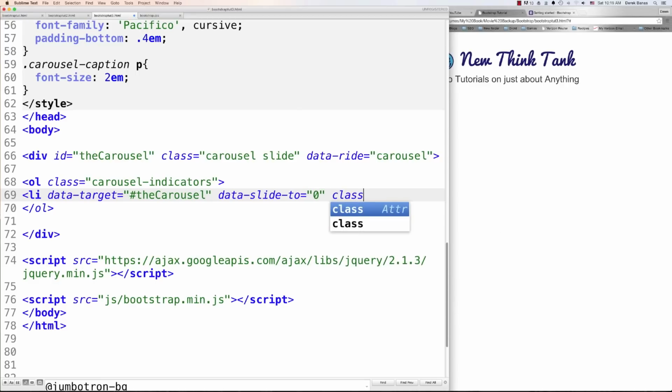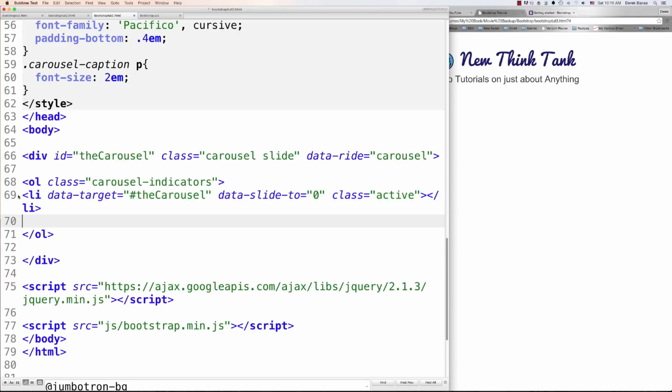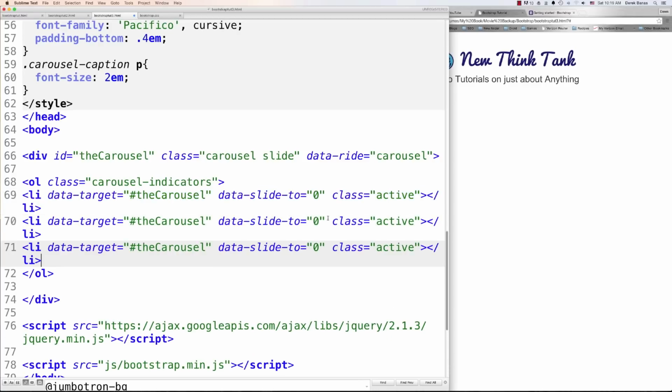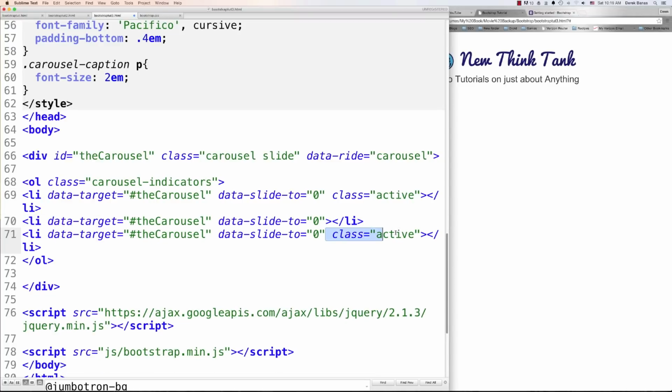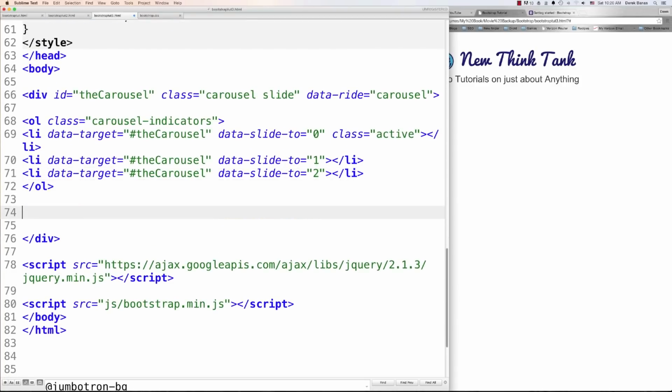We're going to make this class equal to active, which means it's going to be the active slide whenever the slider first shows up on the screen. And then we're just going to close off our list item. Then we're going to do exactly, for the most part, the same thing for all of our other list items. So let's just throw that inside of here. The only difference is you can only have one active or one first slide to show at a time. So we're going to get rid of that. We're going to change this into slide 1, and this is going to be slide 2, and nothing else needs to change there. So there's our list of items.